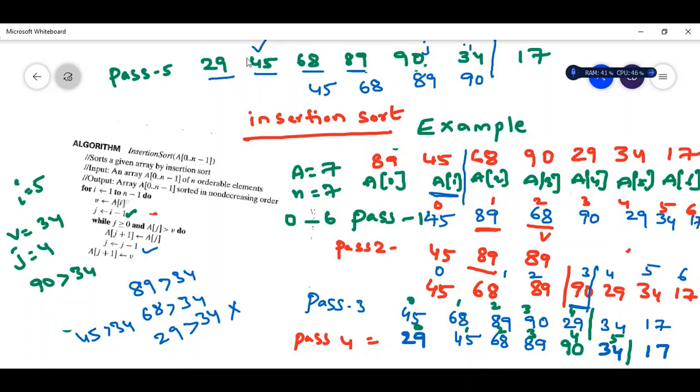After the decrement, you are getting this value 29. Now you are at this position, so the j plus 1 position is this position. In this position you are going to insert v. What is this v? 34. So now you are going to insert 34 here, and 29 stays in this position because the condition failed. The remaining values are the same in your pass 5.